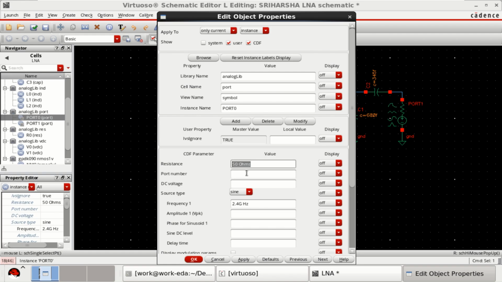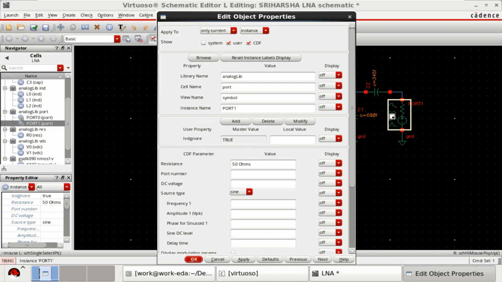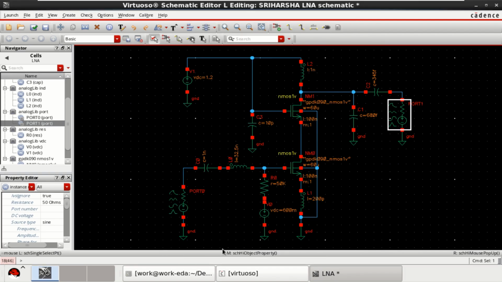It has an input resistance of 50 ohm, and the source type is sine. You can provide different types of source. Right now I am using sine. The input frequency is 2.4 gigahertz. I want to check the operation of this low noise amplifier at 2.4 gigahertz. Click OK. Similarly, it has another port at the output with a resistance of 50 ohm and source type sine. Click on OK.